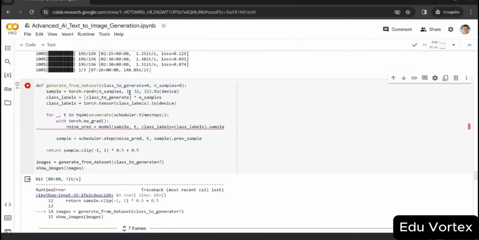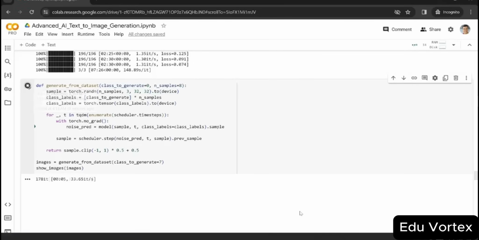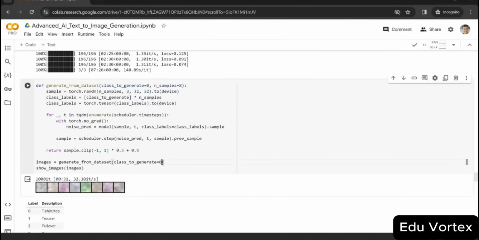So we need to make a change to our generate dataset also here, and let me go ahead and change that to 3, because CIFAR10 has 3 channels as opposed to 1. So we're now generating an image from class 7. Let's go ahead and use class 0, which is airplanes, and see whether we get images that look like airplanes.